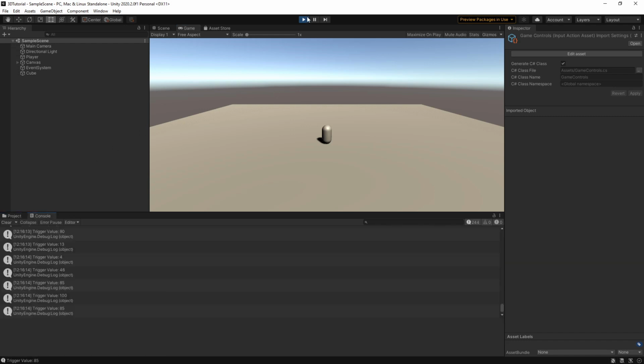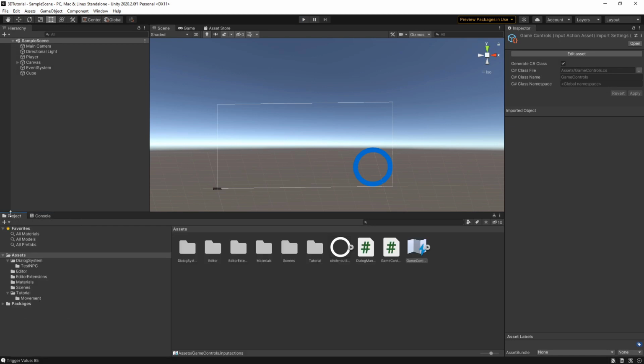Again, there's a whole bunch of different processors you can use. Test them all out. See what you think.